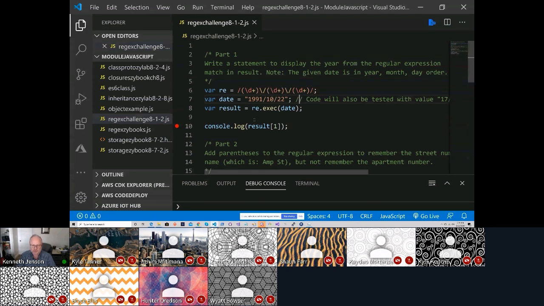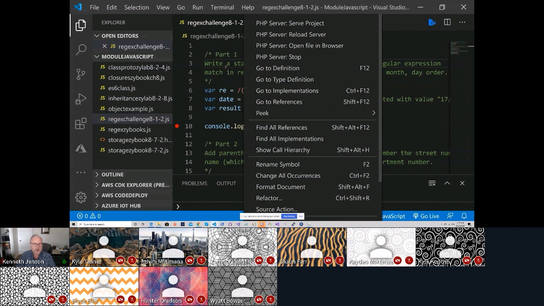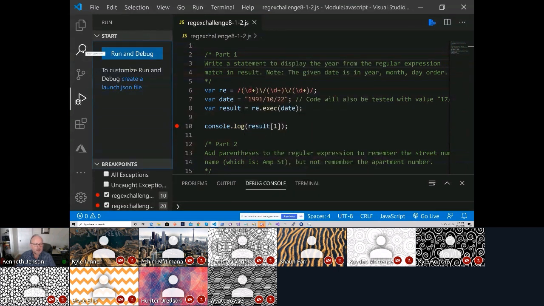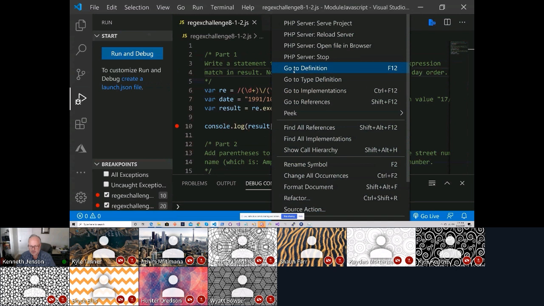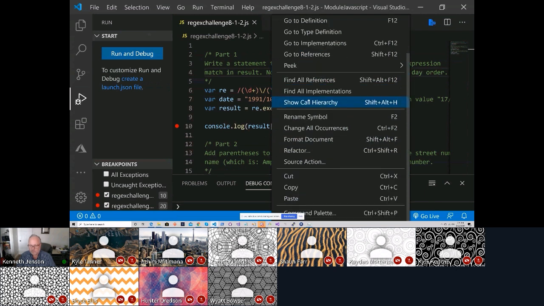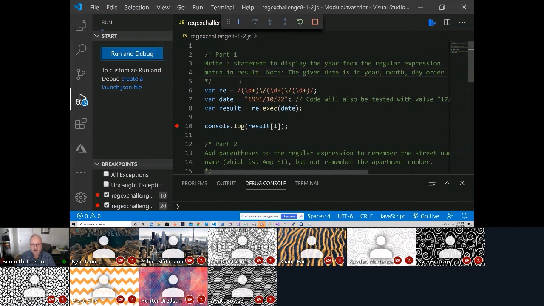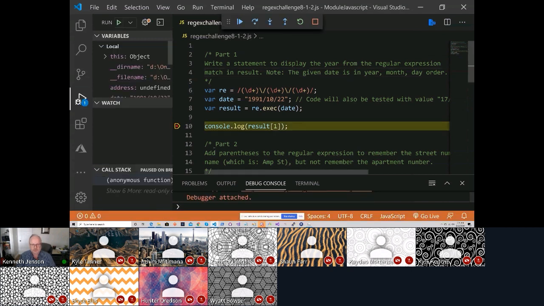But let's just actually run this code and you'll see what's going on here. Where's my run link? Where are you? Right click, run the thing. Heck, let's just run it. Here we go. Oh yeah, we run debug. We'll stop at the breakpoint there.